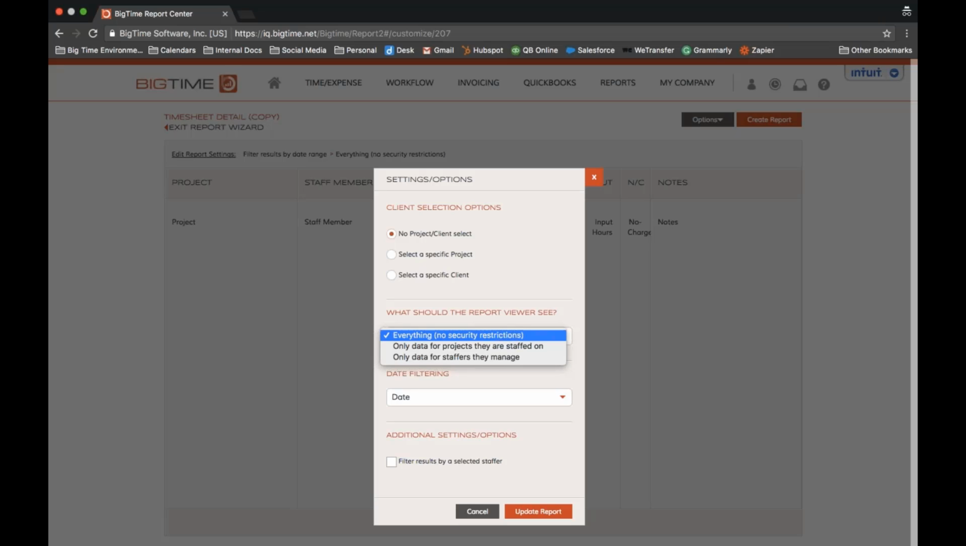So staffed on is going to be at a project level. Staffers that they manage are going to be from the staff list. So those are going to be those departments. So depending on how you have your environment set up will determine what selection you're going to use if you choose to share this report. Again, because we're going to create an admin report, we'll leave it at everything with no security restrictions.